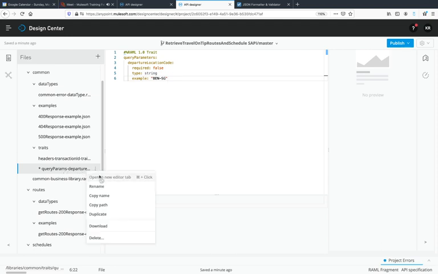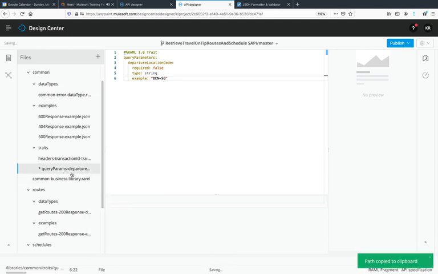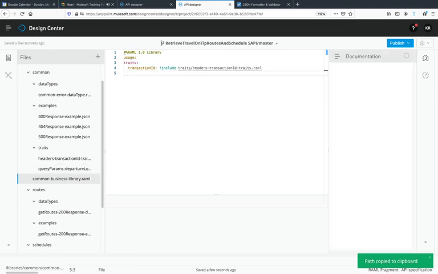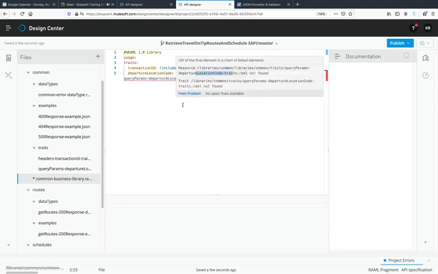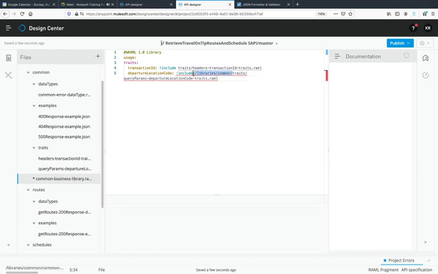Okay, then copy path. Actually this one is not working, but still, this one is departure location code include. Okay, so if I give fully qualified path, it's giving error. So instead of that, what I can do, remove this till this point. I think it needs only from traits. Okay, so this one is also fine.